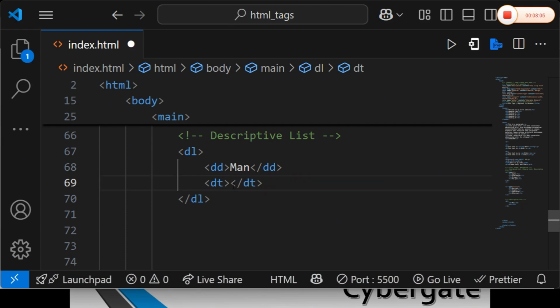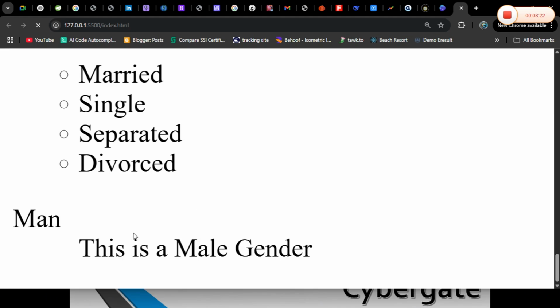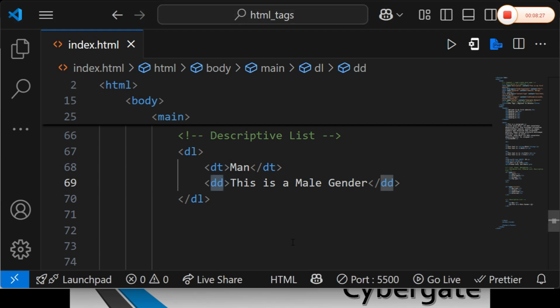I'm going to cut this, hold down the Alt key and move it up, and then this should be man here, and then this is where I should have the description. So this is the data. This is the title of the list, and then this is the description of the list. Sorry about that mistake. So if I save and go back now, see that we'll have man. This is a male gender. I don't know why I'm saying danger, but it's all good.